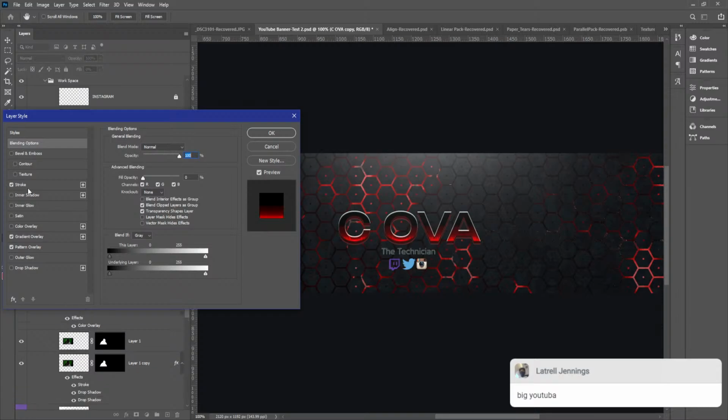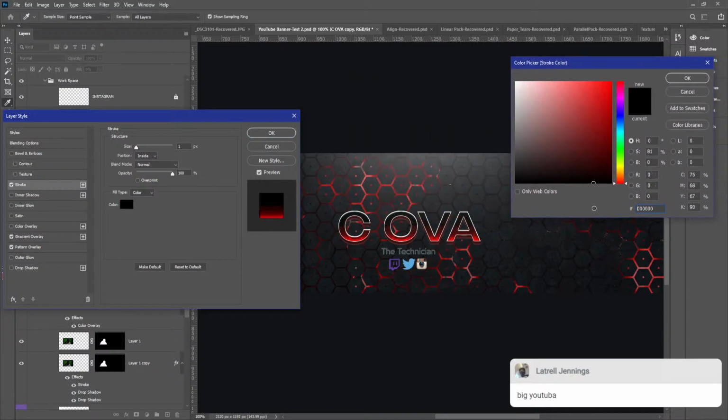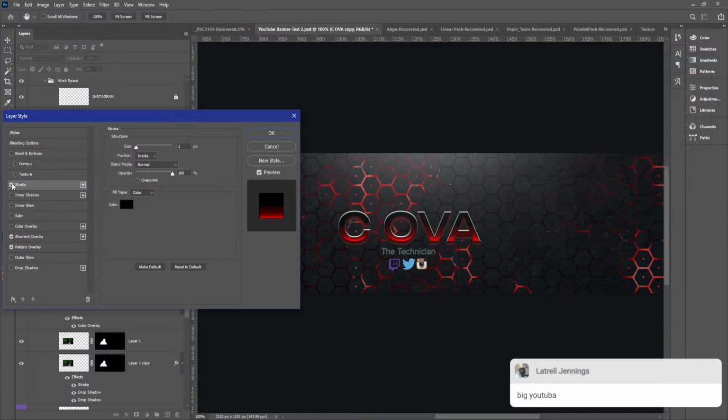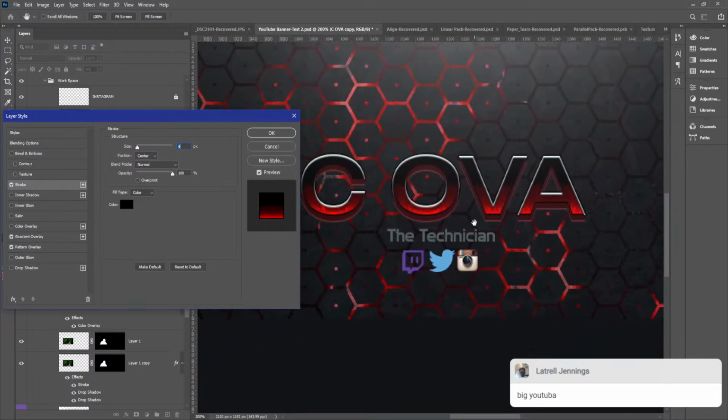Okay, the stroke adds some definition. Let's see what happens if we make that stroke white. Too much. Stroke is black. Let's do center. I like the vivid. Yeah, we got vivid. So the stroke adds more definition to the text, as you can see here.